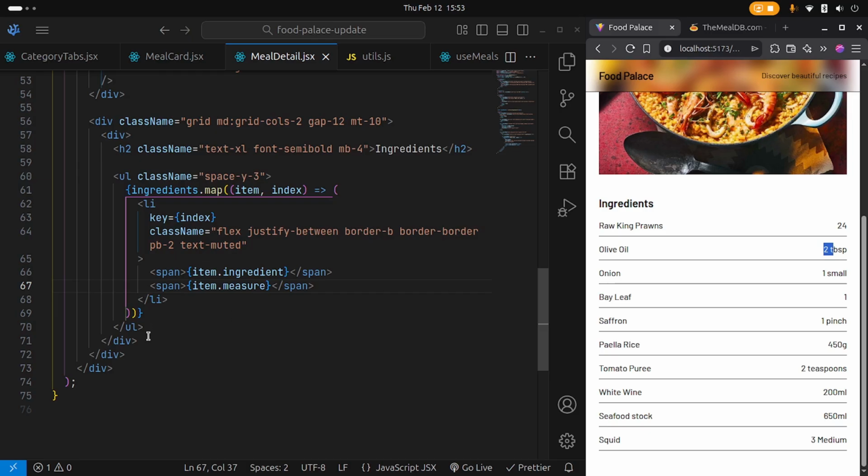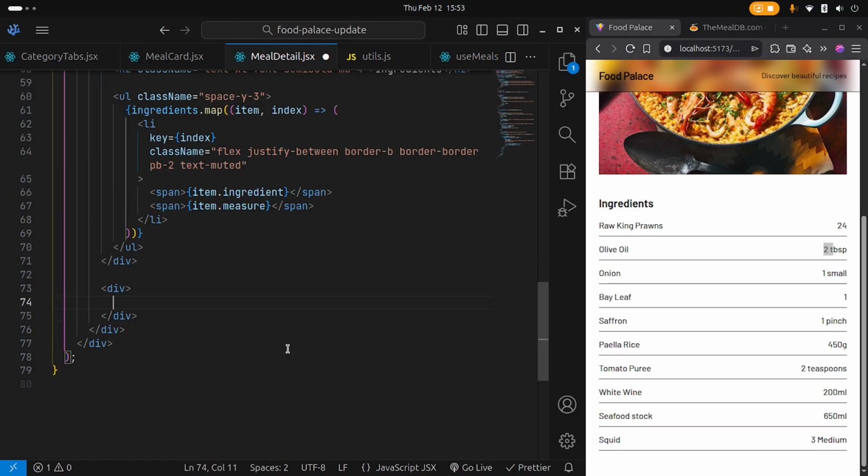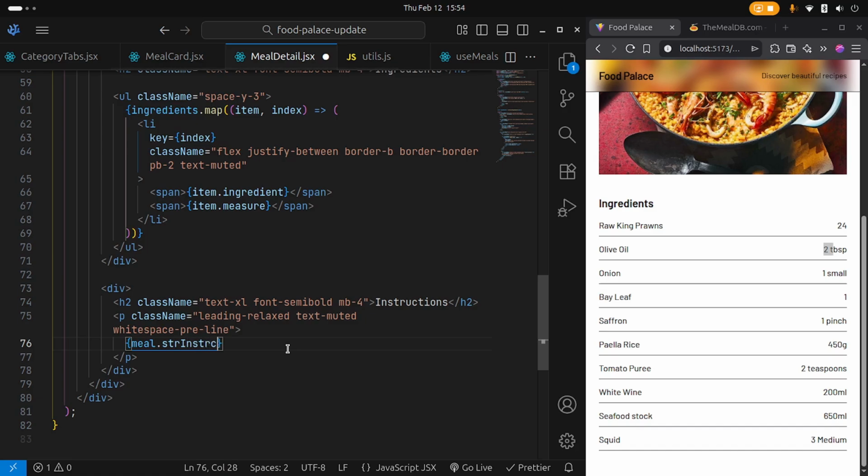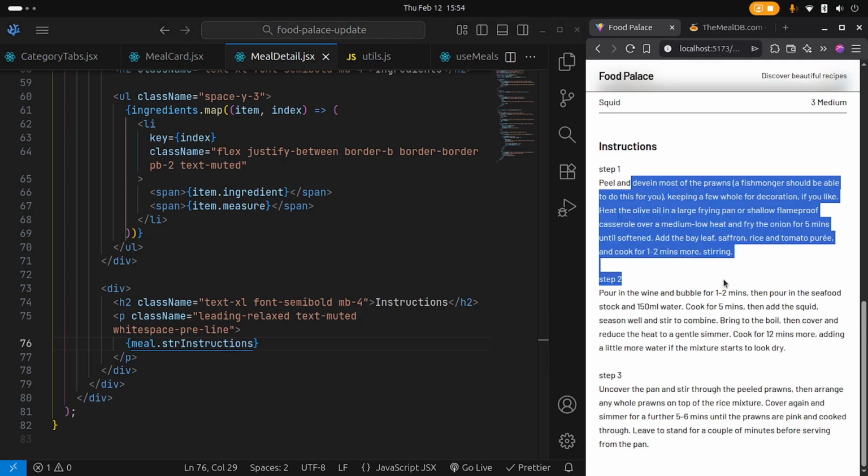Now we're going to go below the UL, and then below this div, we're going to have another div. And then inside this div, we're going to have an H2 with class name of text-xl, and then font-semibold, and then margin on the bottom of 4. This is going to say instructions. Below the H2, we're going to have a paragraph with a class name of leading-relaxed, and then text-muted, and then whitespace-pre-line. And then this is going to say meal.strInstructions. Save that, and you can see the instructions right there.